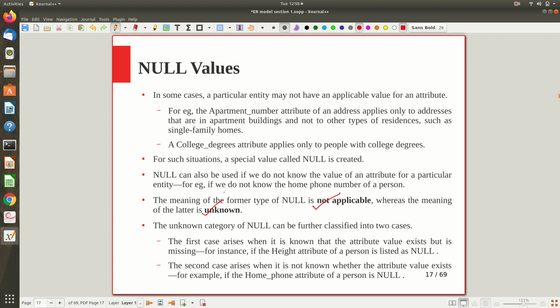So two cases are there mainly. First, this particular attribute is not applicable to this particular entity, so the value corresponding to that entity and that attribute will be null for that person. Another is that this particular attribute is unknown to me currently. I don't have a value for it, I don't know it, so I will simply keep it as null.